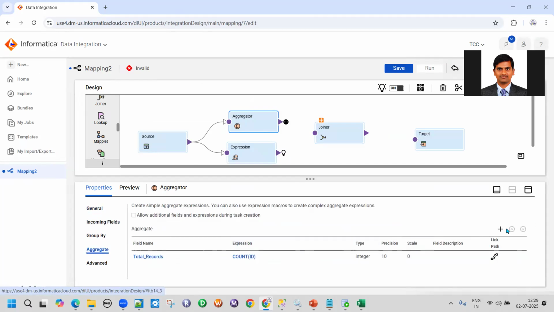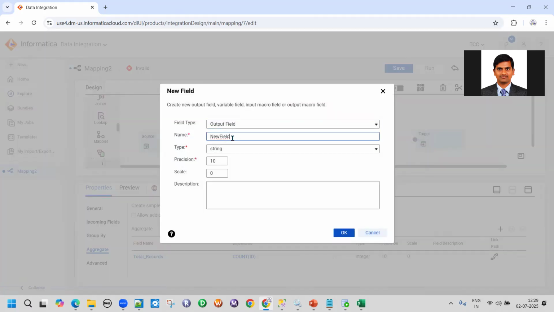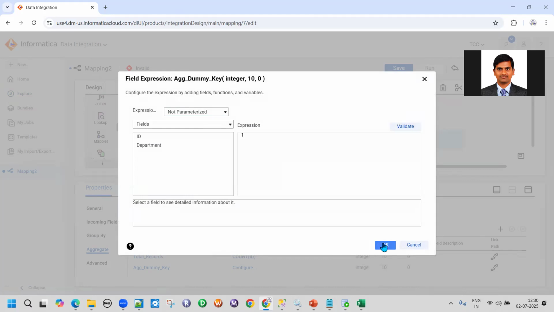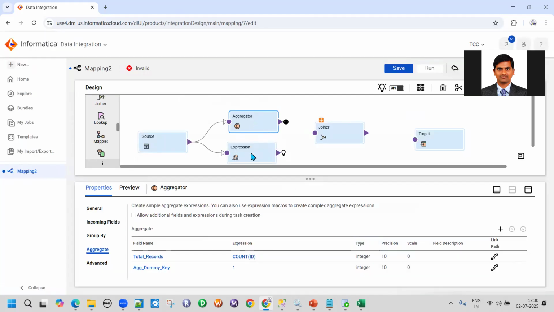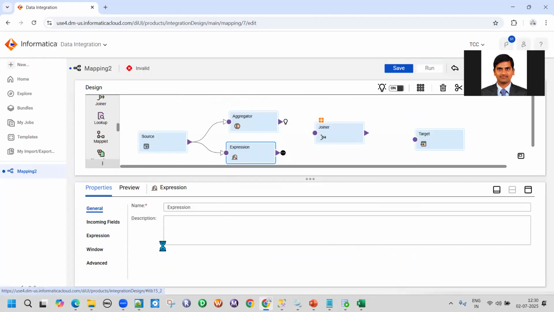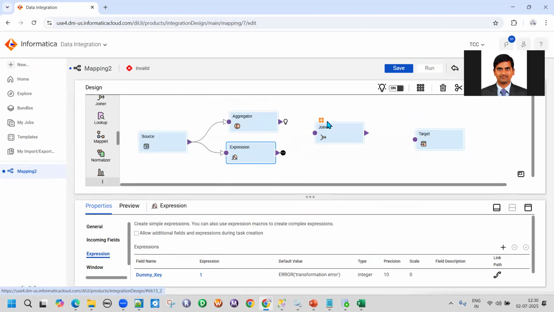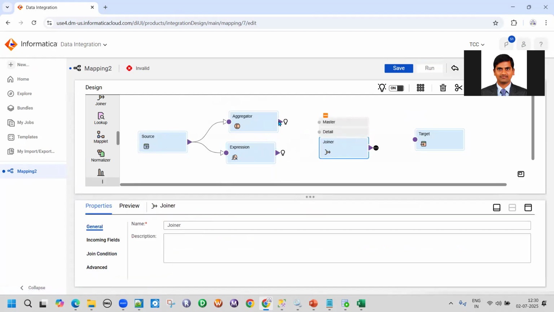And at the aggregate level also, I am giving an aggregator dummy key. This is also an integer, and I will assign 1 to this. Same. Whatever you are giving in the aggregator, the same thing should be there in the expression as well. Okay. Now I will join these both, master and detail.